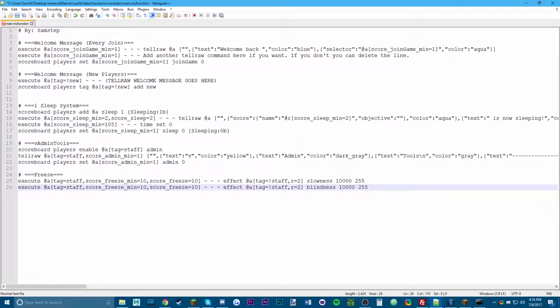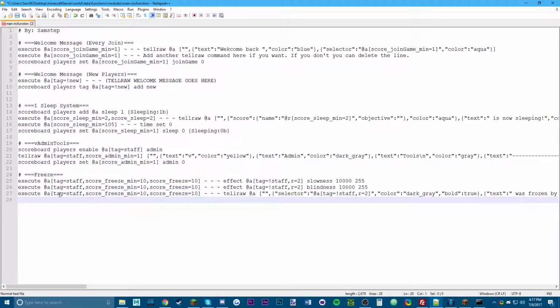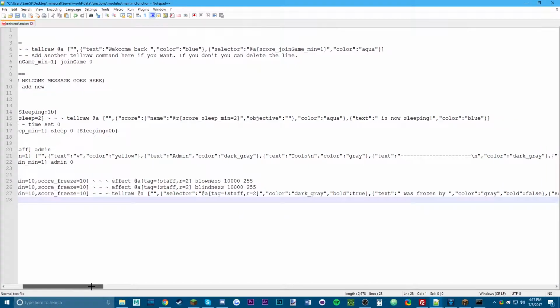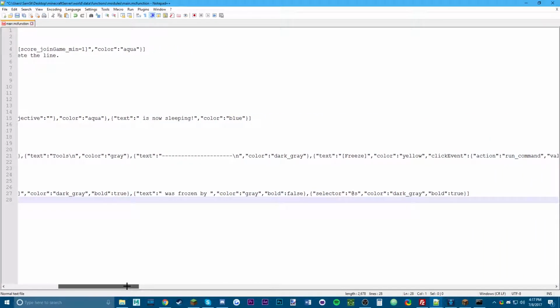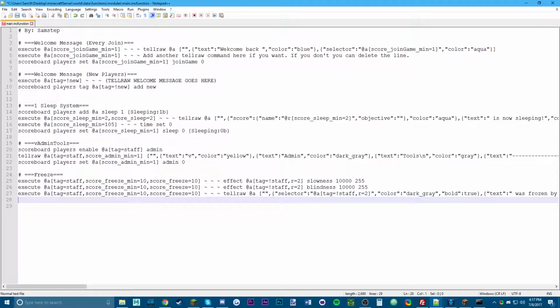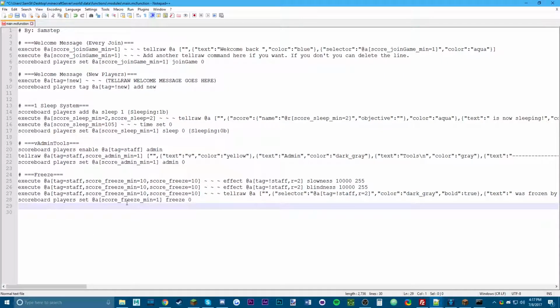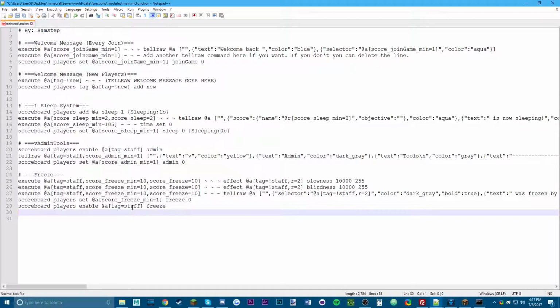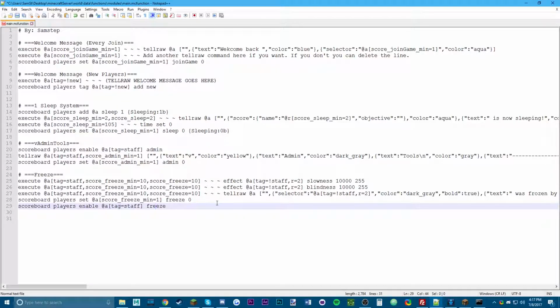And then the next 2 commands are going to send a message to the entire server telling who froze who. And this next command here, same exact thing. It's going to tell the entire server who was frozen and who they were frozen by. That's all it's going to do. And then the next command after that is going to reset the freeze score, so this doesn't endlessly spam. And then the next command after that is just going to enable the freeze trigger objective for the staff members only.